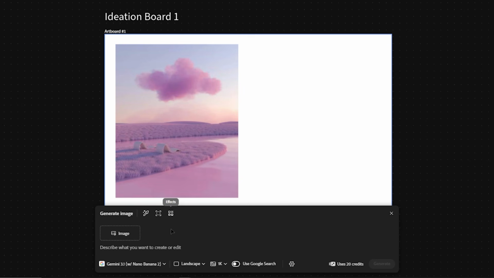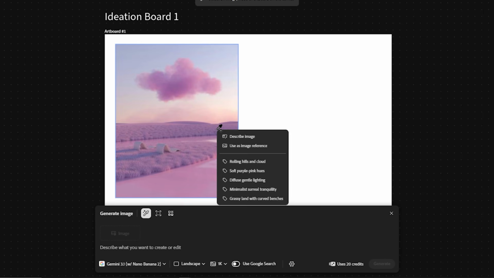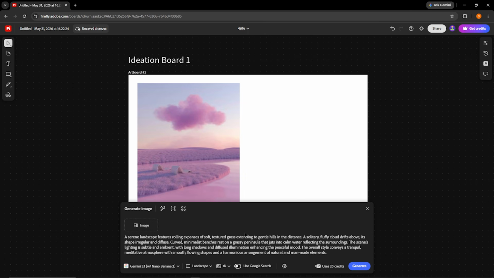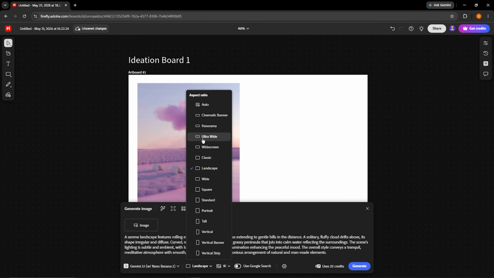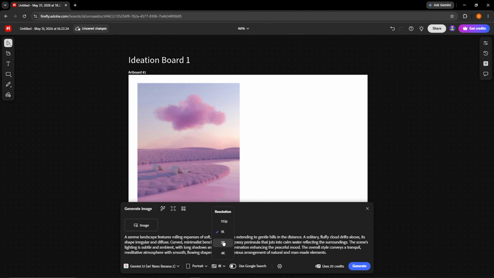So with this pulled up, I have this image that I pulled from Pexels, and what I can do is go and sample from canvas. So if I click on this image and click describe image, and before I go ahead and generate this image, there's buttons on the bottom to select from different models. So we have Flux, Gemini, GPT-2, Runway, as well as Firefly image. We're gonna use a Gemini 3.1, a portrait photo just to match what we have on the left there. And then we're gonna go ahead and make a 2K image.